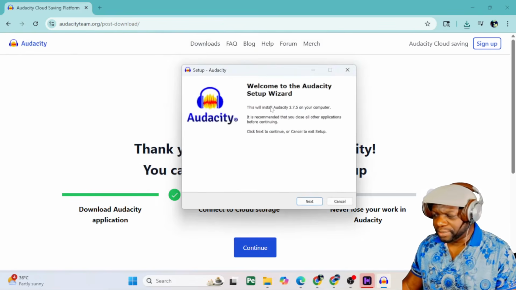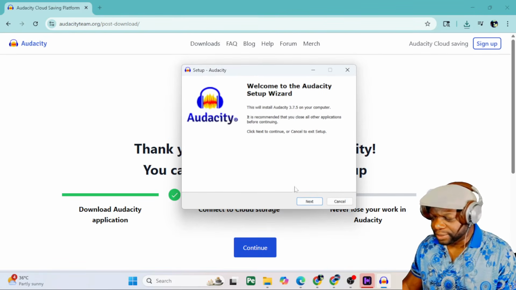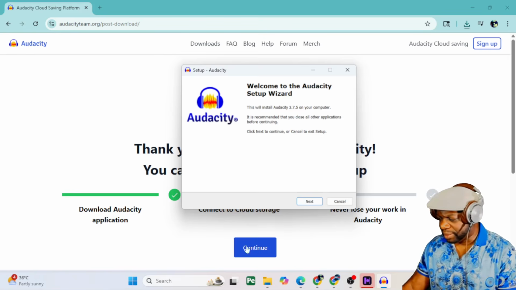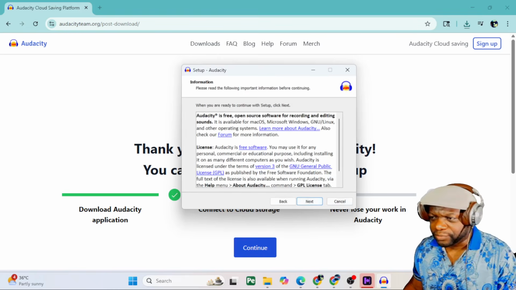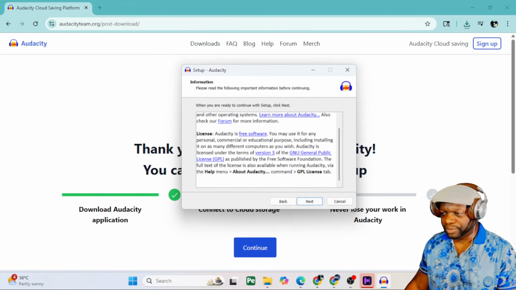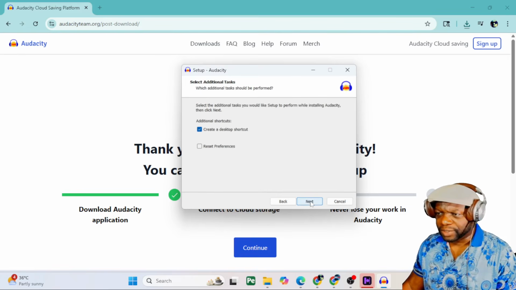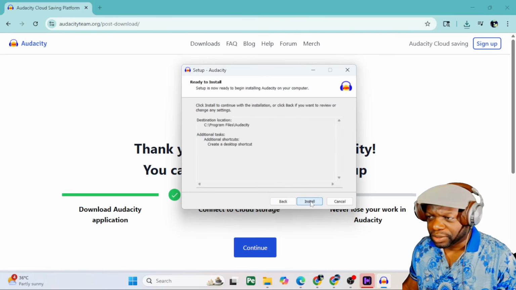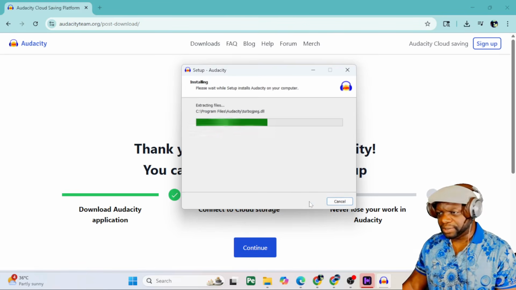Welcome to the Audacity Setup Wizard. This will install Audacity 3.75, close all applications, click next to continue. So I'm going to click on the next button to continue. Audacity is free, open source software. It is available for Mac, Windows, all that stuff. Okay, the usual. We'll go ahead and hit next. Hit next. Create a desktop shortcut. And let's continue. And it is installing.